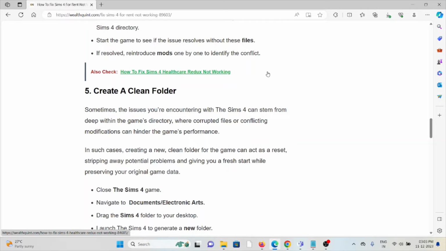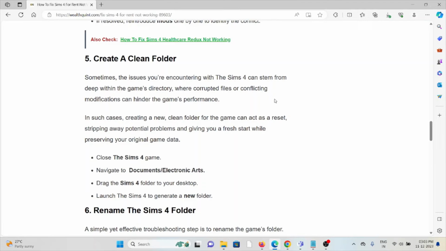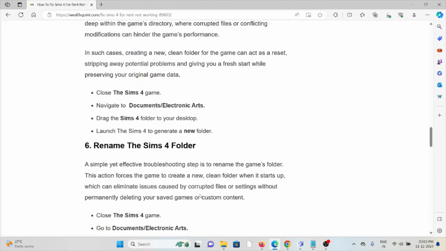The fifth method is a clean folder. Sometimes an issue you are encountering with the Sims 4 can stem from deep within the game directory, where corrupted files or conflicting modifications can hinder the game's performance. In such cases, creating a new and clean folder for the game can act as a reset, stripping away the potential problem and giving you a fresh start while preserving your original game data. Close the Sims 4 game, navigate to this particular path. Drag the Sims 4 folder to your desktop and launch the Sims 4 to generate the new folder.